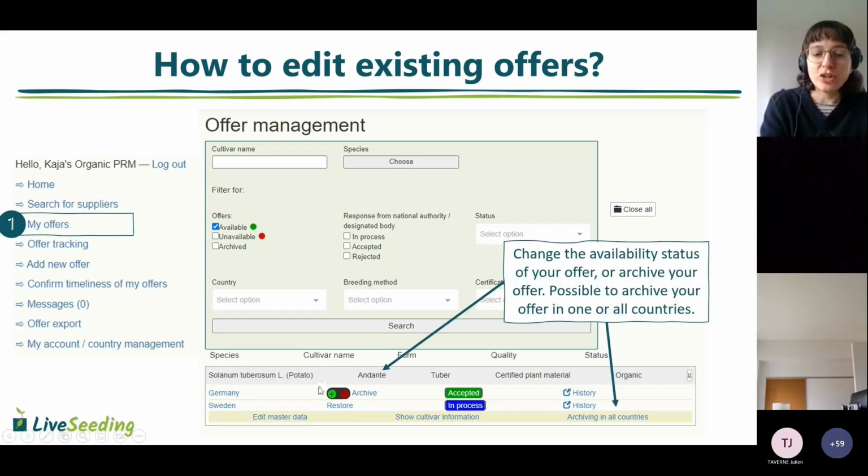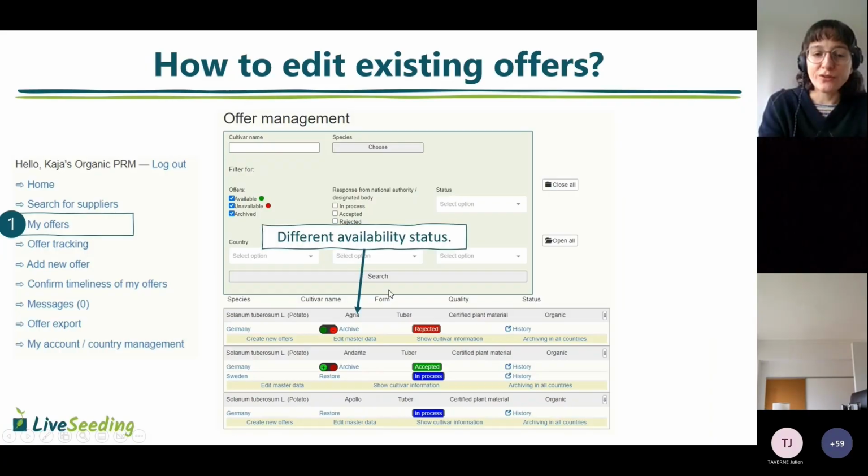And also you can change here the availability of your offer. You can do that for each offer individually, or you can also archive, for instance, in all countries. So if you here click, for instance, on the red button, you will make it unavailable. And if you click on archive, you will archive it. And here I just want to show you different availability statuses. So for instance, the first offer has been made unavailable. The second offer is available in Germany, but archived in Sweden. And the third offer is archived in Sweden.